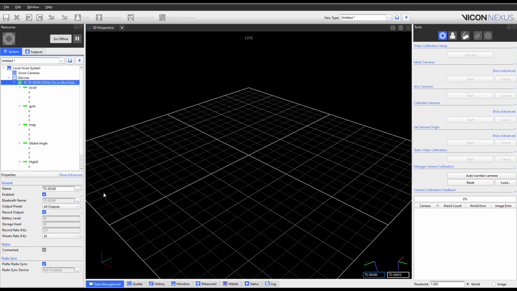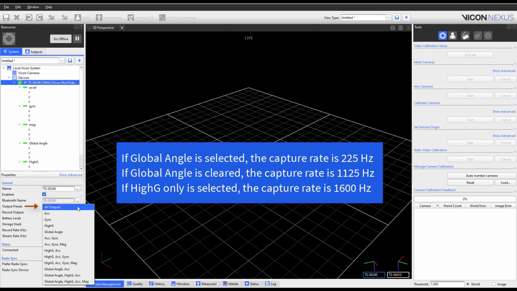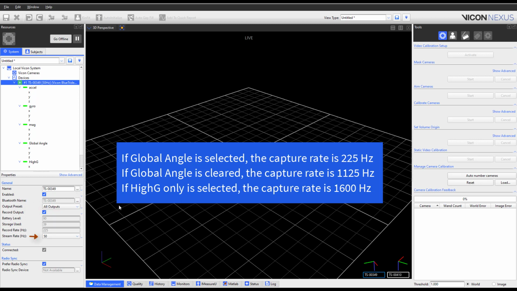Here you can see its name, which is initially assigned by Nexus as its serial number, the battery level, and other properties. Within the properties, you can determine which set of outputs you would like to capture data from. The lists are preset output channels, which are displayed as axes on the graph. You also have the ability to change the stream rate.